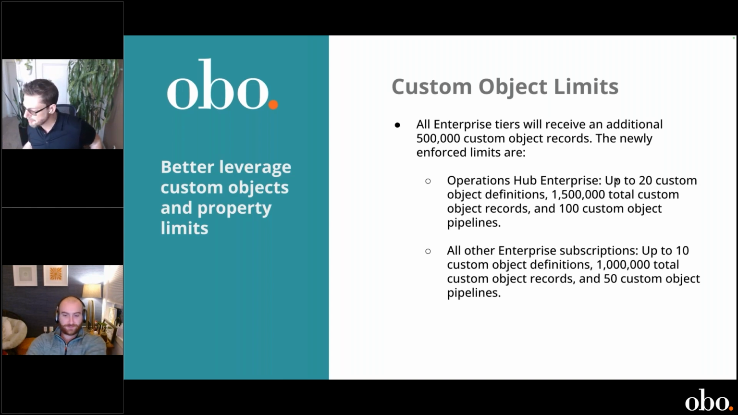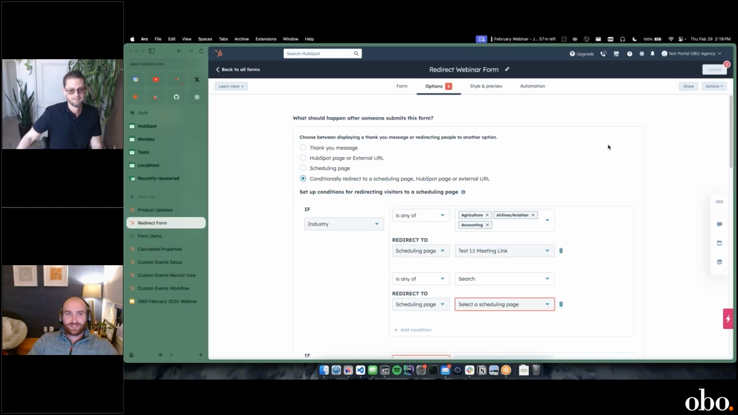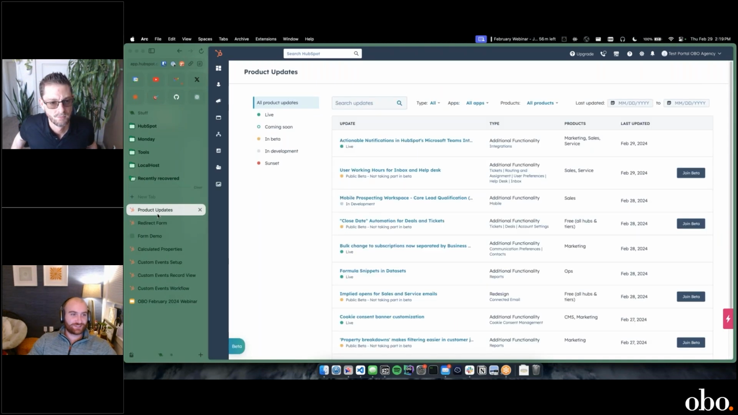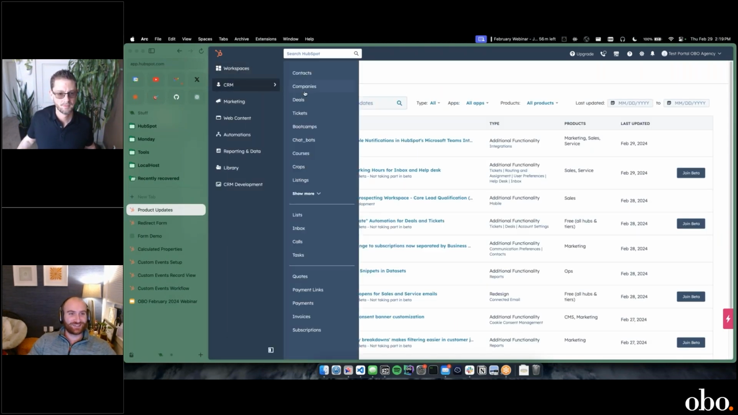And Reed, I know some people may be unfamiliar with the concept of a custom object versus a standard object. A standard object being contacts, companies, deals. Can you give some examples of custom objects that people could now leverage and use? Yeah, for sure. So we are in our test portal, so we're probably going to have some weird names. But to Noah's point, contacts, companies, deals, tickets, these are standard HubSpot objects. We now have, these are all custom objects. So this boot camps, courses, crops, listings, all of the above.